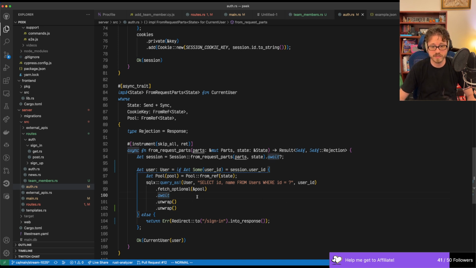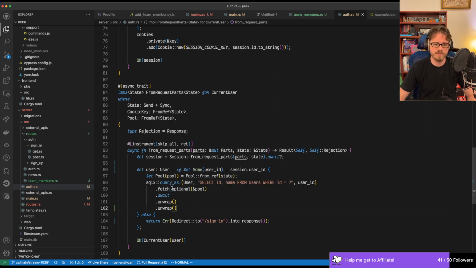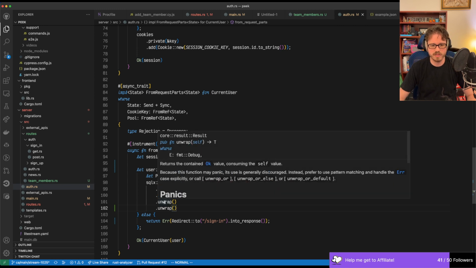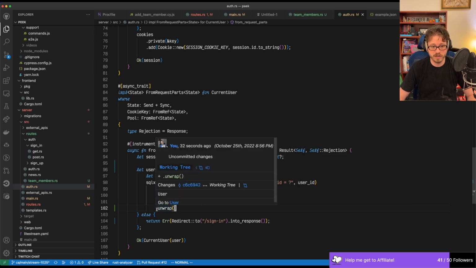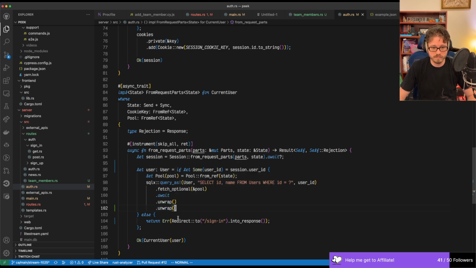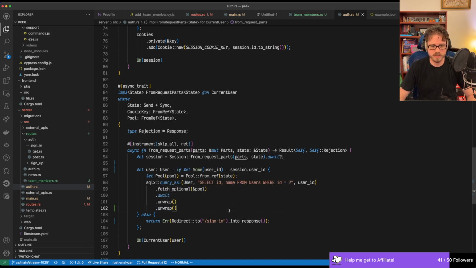What are the unwraps here? So there's two unwraps. The first one, because fetch optional returns an option. Oh, it's a result of an option. Got it. It's because it's fetch optional. That's the point. So this unwraps the result, and this unwraps the option. Do I want to unwrap the option here? No, I don't really want to. But I'm going to right now because the other answer is more complicated. It's not that complicated, but it's complicated enough that I don't want to do it right now. So I'm not going to.